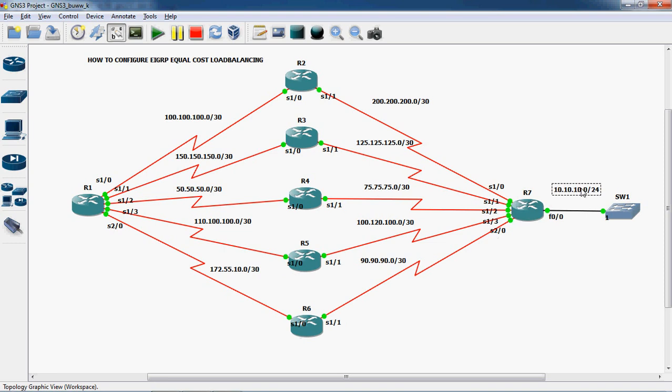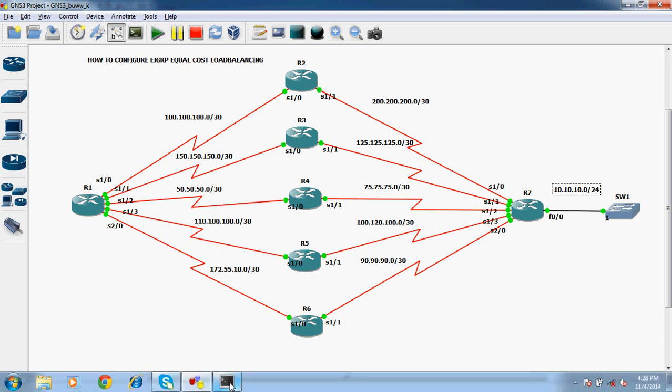Because during the EIGRP routing protocol configuration, I did not give any metric value. That means it will take the default metric value. So all the serial ports take the default metric value, meaning all the costs will be equal. By default in EIGRP, a maximum of 4 paths are possible to reach the destination with the same cost. Let's go to the R1 router.